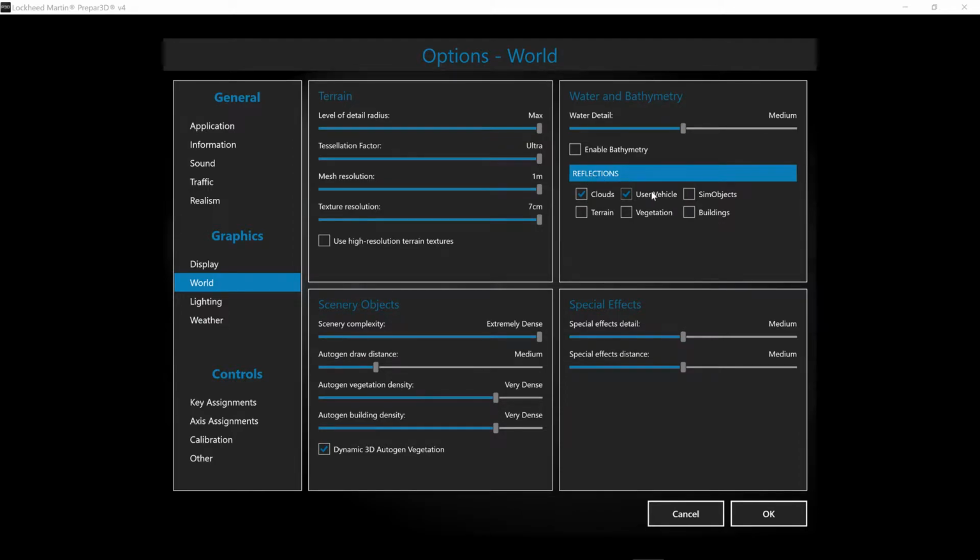Reflections on the clouds, yes. Our vehicle, yes. Don't really need reflections on everything else. We don't want to enable bathymetry unless we're doing a submarine mission, in which case I will tick that. This can be left on medium for now.